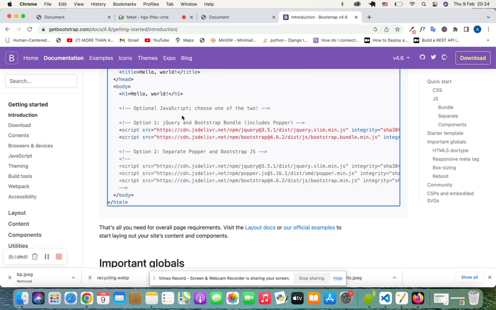This one is optional JavaScript. Choose one of the two. So you can see option one, jQuery and Bootstrap bundle, includes Popper. Option two, separate Popper and Bootstrap JS. You can see this is just two links here. We have two links here.